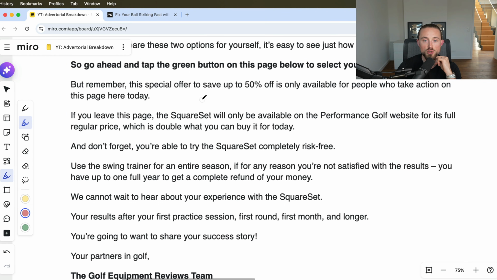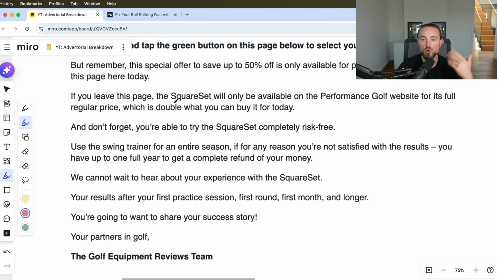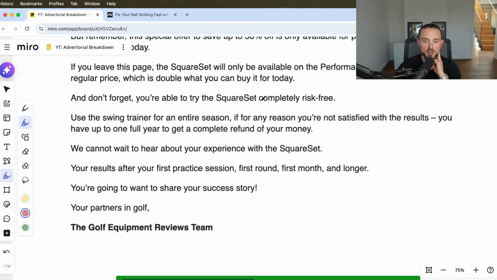But remember, the special offer to save up to 50% off is only available for people who take action on this page here today. If you leave this page, the Square Set will only be available on the Performance Golf website for its full regular price, which is double of what you can buy it for today. Don't forget, you're able to try the Square Set completely risk-free. Use the swing trainer for an entire season, if for any reason you're not satisfied with the results, you have up to one full year to get a complete refund of your money.